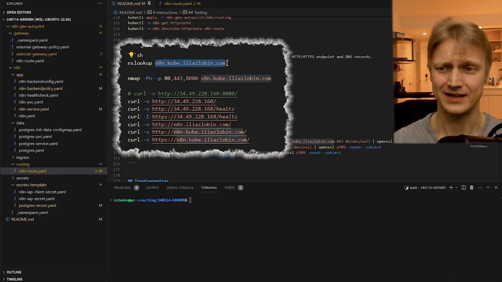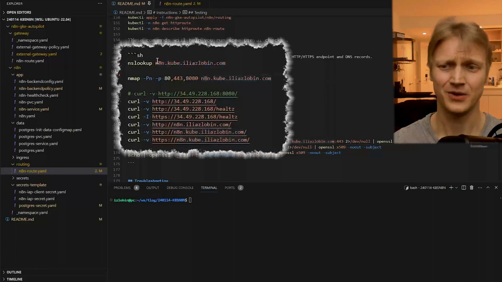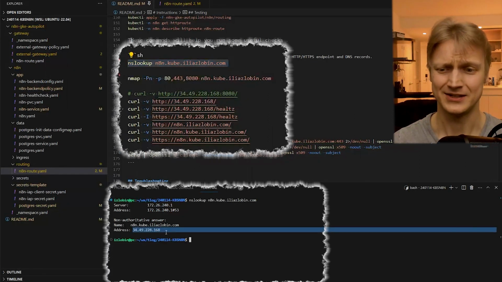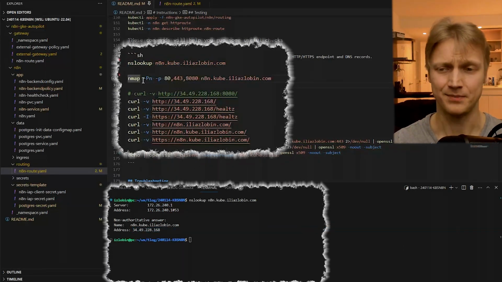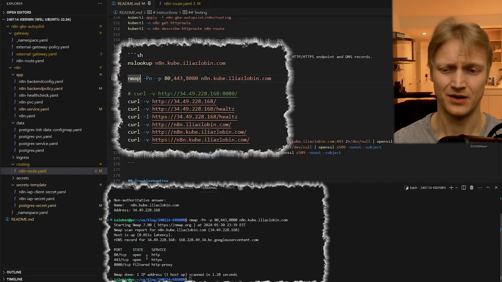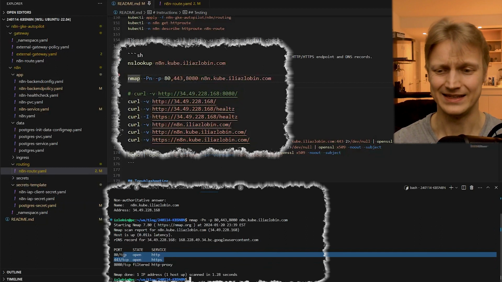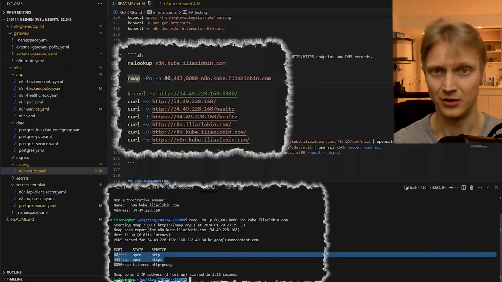So since I have this name associated with my service, let's go ahead and try a couple of things here. NS lookup is going to give us an IP address associated with this domain name. Nmap is a port scanner. It's going to tell whether ports are open or not. And it actually is telling us that these two are open. That's how we configured our load balancer.